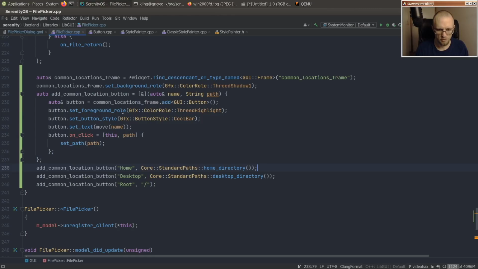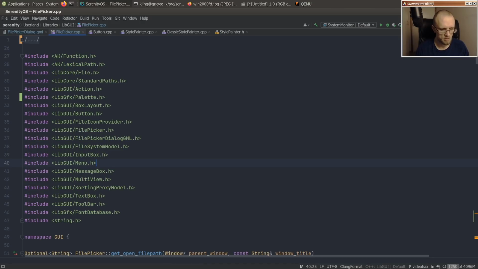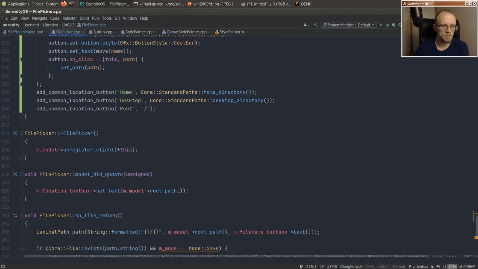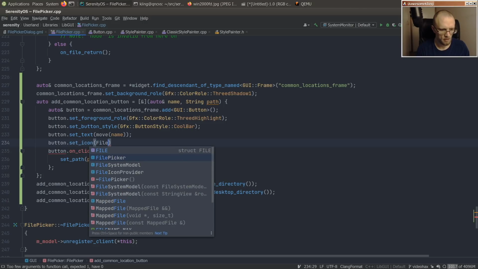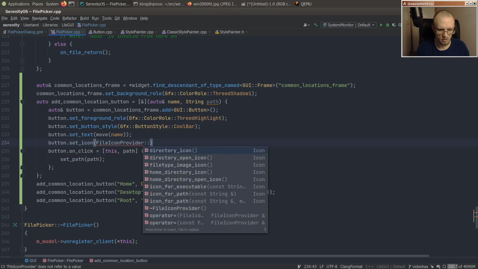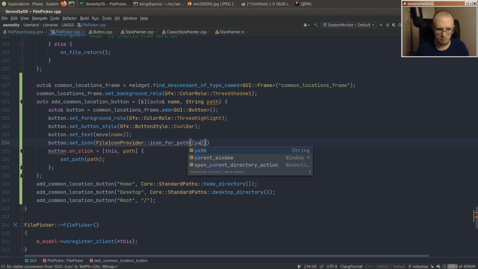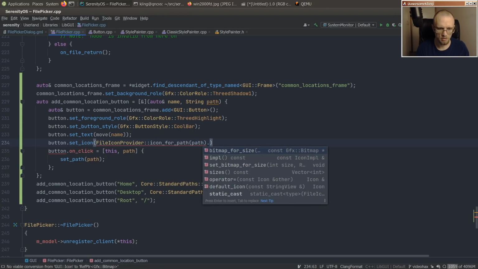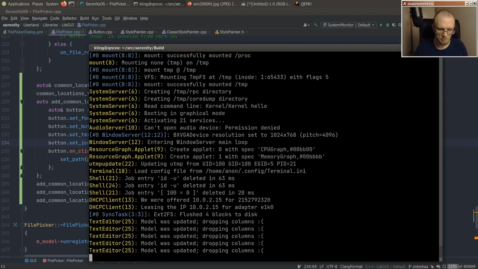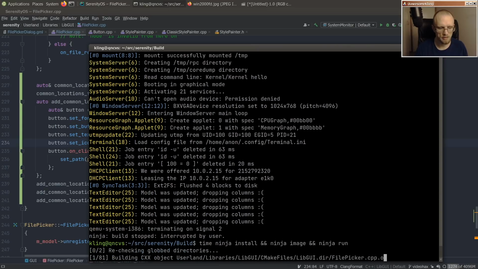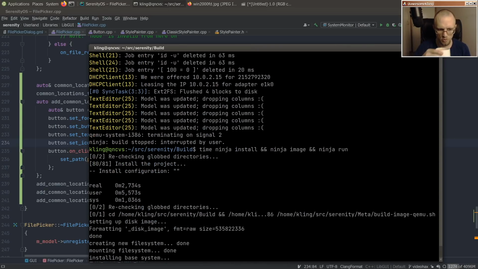So for icons, actually we can even use the file icon provider. We don't need to do anything smart. We can just hand these paths that we were given to the file icon provider. So button set icon, file icon provider, icon for path. Oh, and then we have to get a bitmap from it. Okay, hold on. Bitmap for size 32, let's say. Yeah, so if we find a bitmap for the path, then we'll use that. I think that would just work.